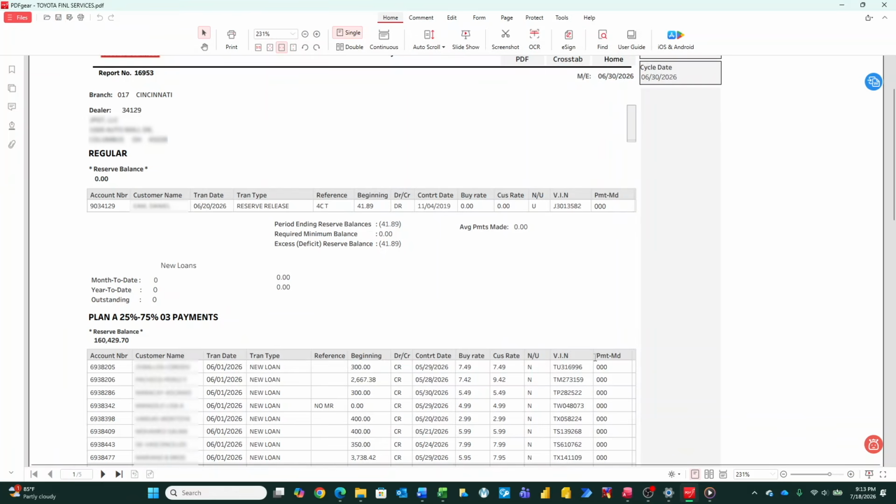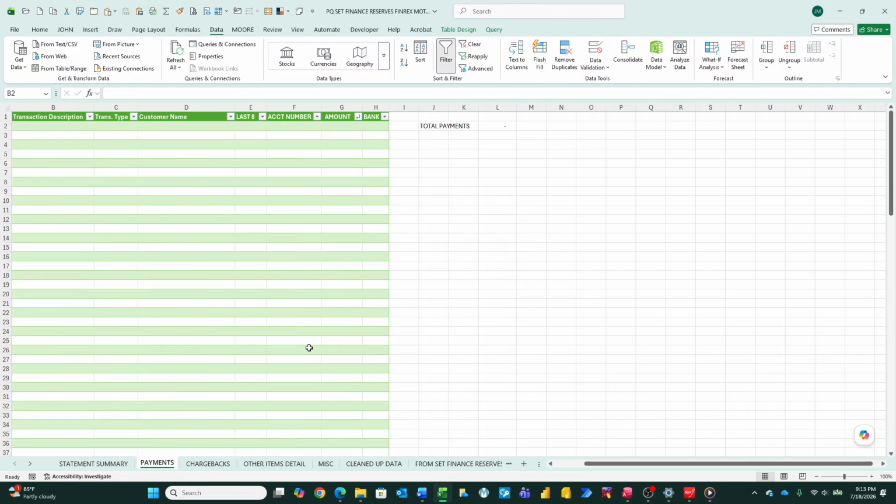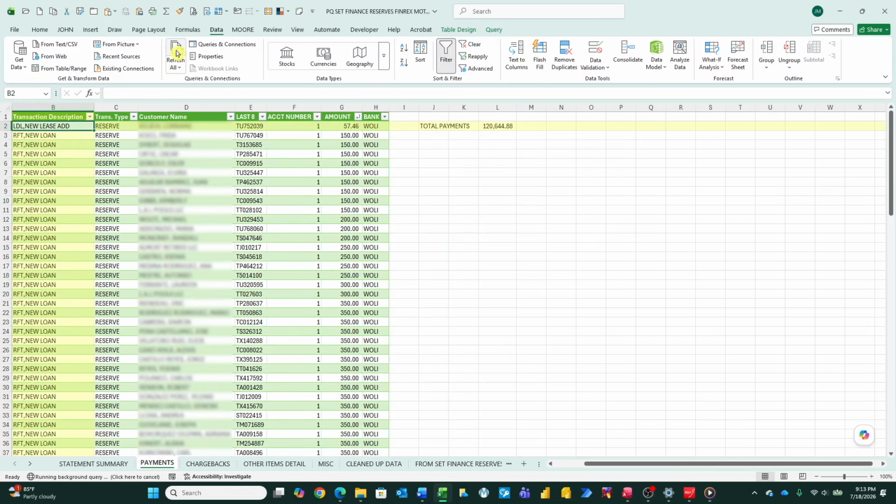Since the statement has the VIN information and is downloaded from their website, we can process the payments by uploading them into the database. We are going to go into a Power Query-based Excel file that will extract all of the payments. Click Refresh All, and momentarily all the payments on the statement will be pulled into this spreadsheet, which we can now import into the database.